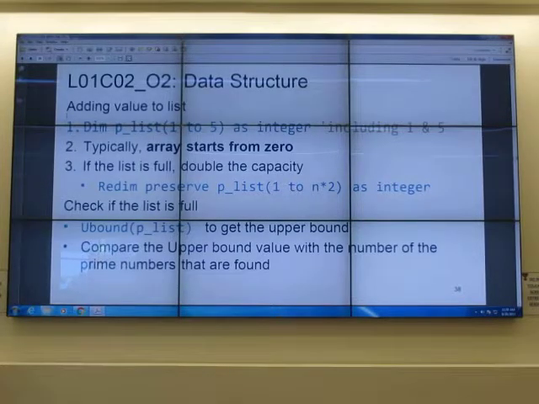How do we add value into the list? Okay, I use Dim plist, prime number list 1 to 5 as integer. Okay, including 1 and 5. So when I say plist 1 to 5, that is an array. If you say plist as integer, that's just one integer. But if you say plist 1 to 5, that is 5 numbers, which we don't specify the value yet.